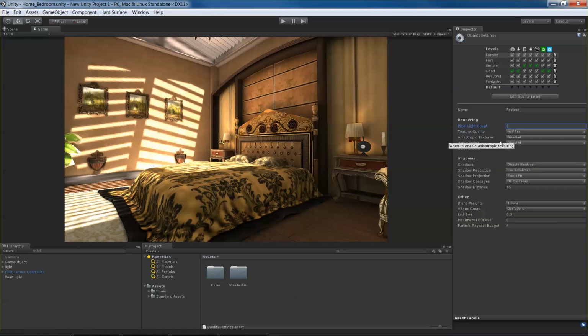If you move to the fast level, you can see that our texture resolution goes back to full res, and our blend weights is returned to 2 bones. We also get an extra particle raycast budget for lighting. If we switch to simple, hard shadows are turned on, as well as anisotropic textures, which improve the quality of your textures when looking at them at skewed angles like the floor. Shadows add a big performance drop to your game, so be careful with how and when you use them.